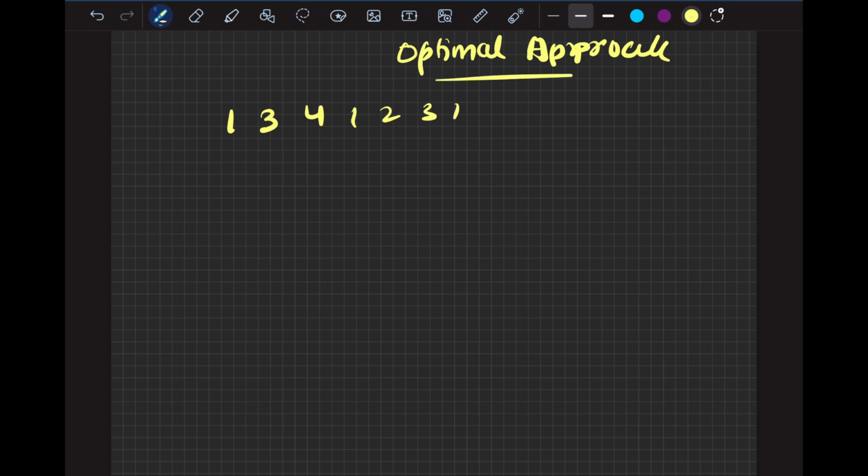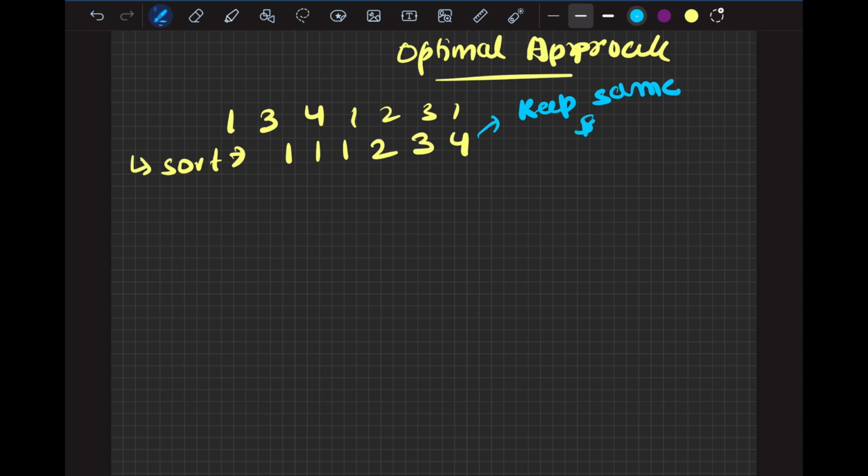Now what we will do, we will sort this nums array, right, and after sorting we will get 1 1 1 occurring 3 times, then we will get 2, then we will get 3, we will get 4. The main reason for sorting this array is to keep the same numbers together. The reason is to keep the same number together.